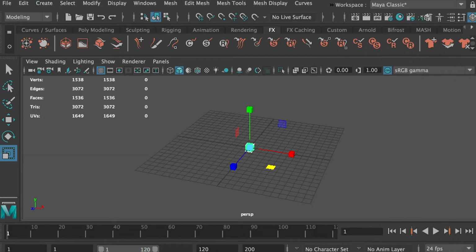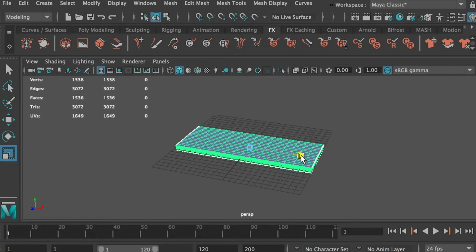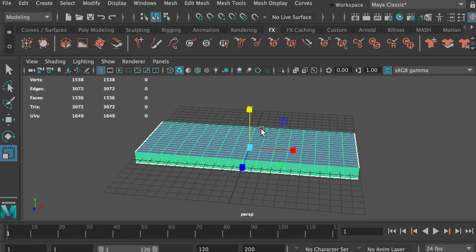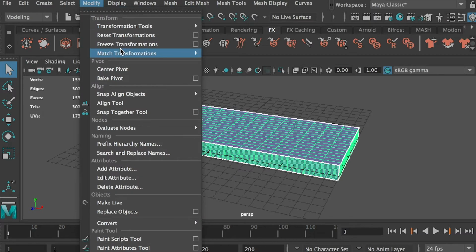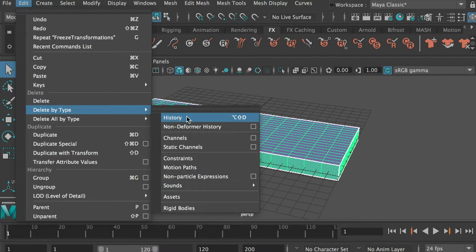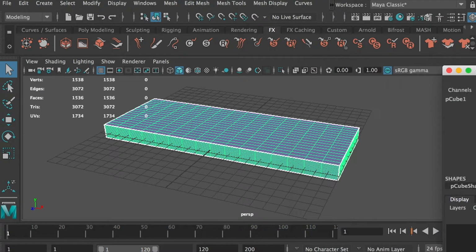Alright, and then let's scale it up. So I'll use this plane. It'll scale up based on X and Z, and then drag on X so I can make it longer, and maybe make it a little bit thicker, something like that. I'll freeze transformation and delete its history. So now it has a clean history and clean translate value.